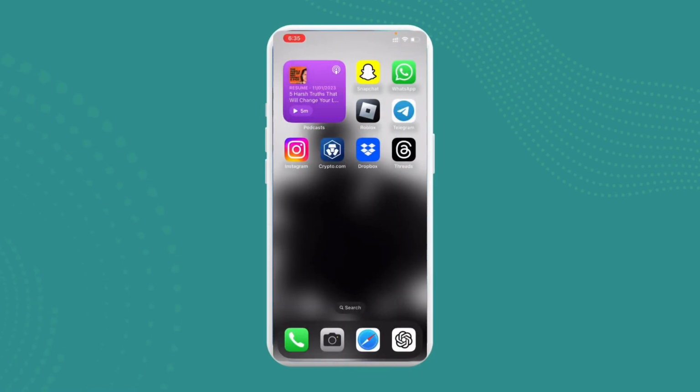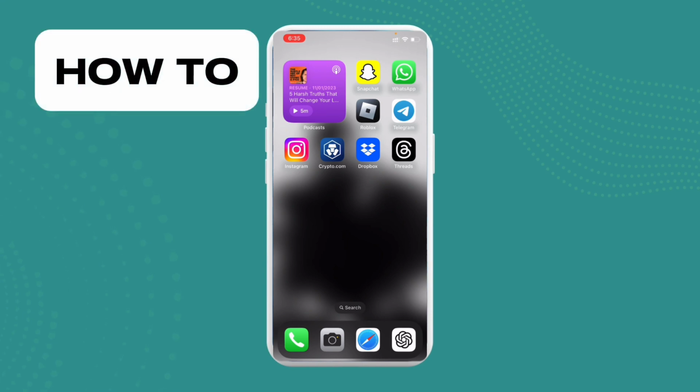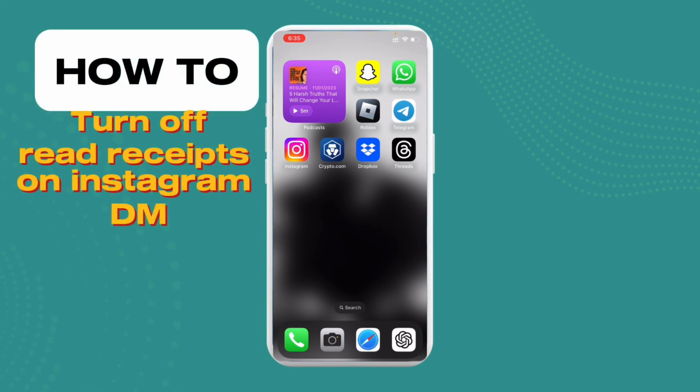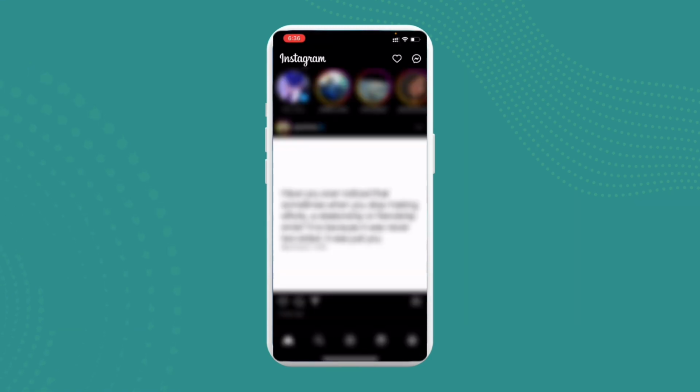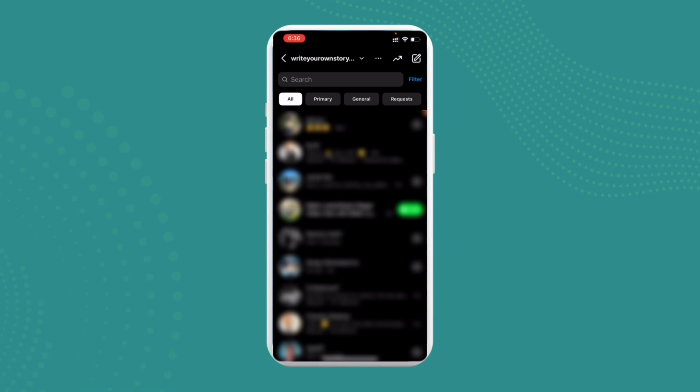So in today's episode, I'm gonna guide you on how you can turn off read receipts on Instagram DM. To get started, first of all, go ahead and open up your Instagram application and the interface will look somewhat like this. Now head over to your chat section. Now go ahead and select any chat that you like. For instance, I'll just select this.